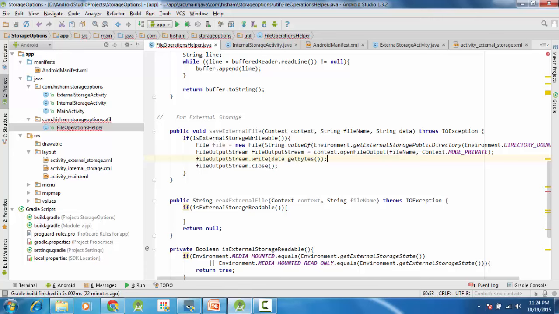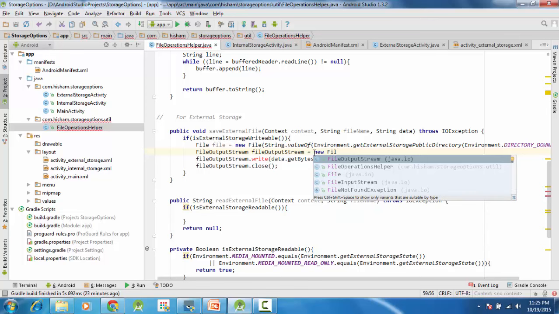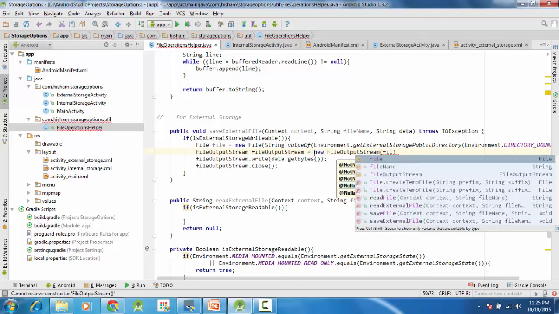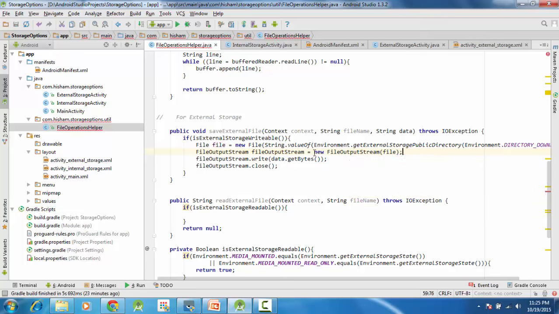Now for this file output stream, we don't need this context.openFileOutput, instead we can use our file. So the file output stream will become new file output stream, and we will provide the file here. So that's it. Now we can access the directory downloads and we can get it into a file output stream.